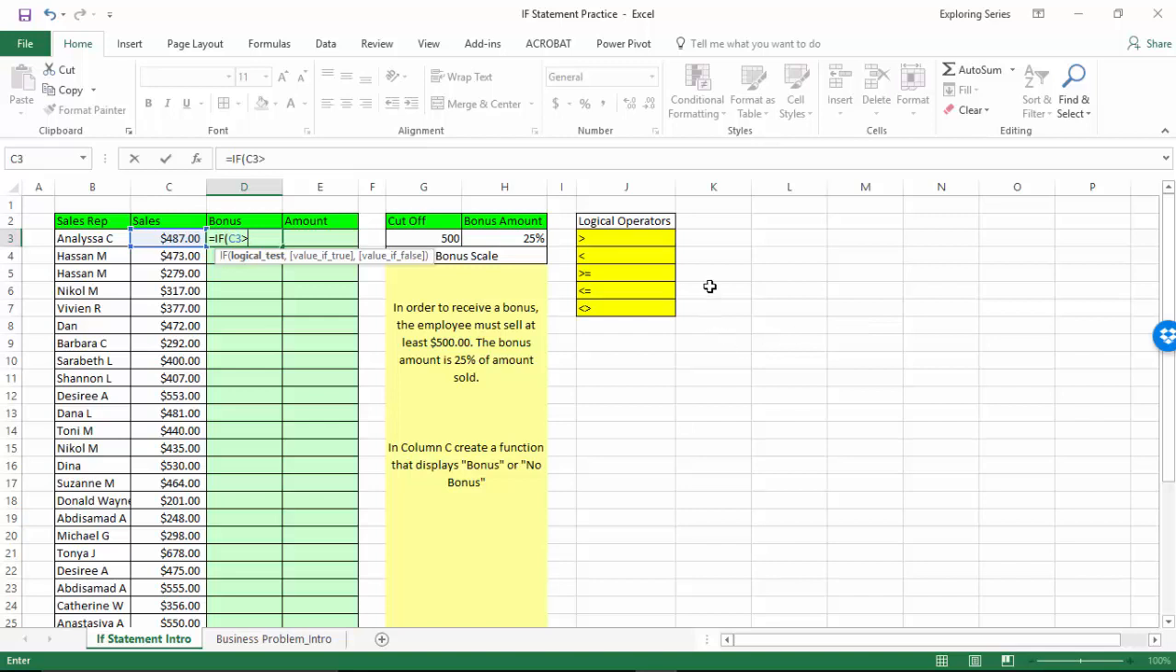So the logical operators that you can use are greater than, less than, greater than or equal to, less than or equal to, and then this is the tricky one down here, right? See that one? That is actually not equal to. Okay, so I'll just leave this over here as a reference.